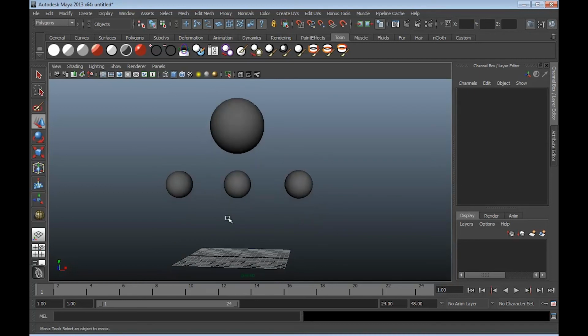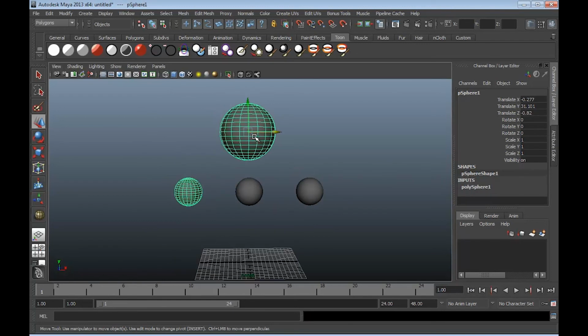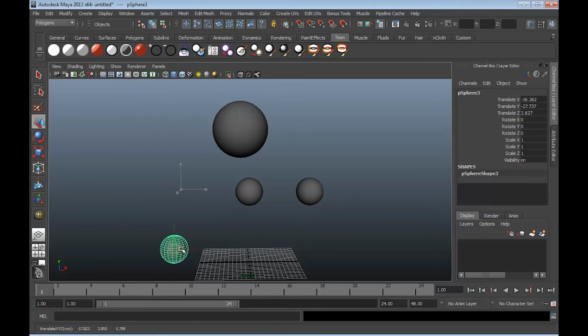Now, here's how parenting works inside of Maya. You can select an object, a child, hold down Shift, and select what will be its parent, and press the P key. P for parent. Now watch this. If I move the object that I had selected as the parent, the child comes with. If I select the child, it can move all by itself.